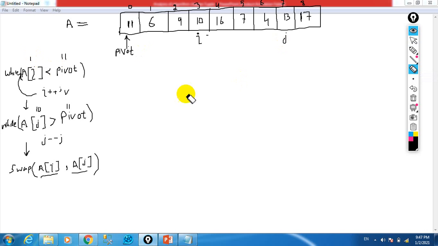10 is less than 11. The pivot value does not change, the pivot remains the pivot. So 10 is less than 11. Sorry, 10 will be here. Okay, 10 is less than 11. Yes, 10 is less than 11. So now I will be incremented. So I will come to this position. Look at this, I will come now to 16.